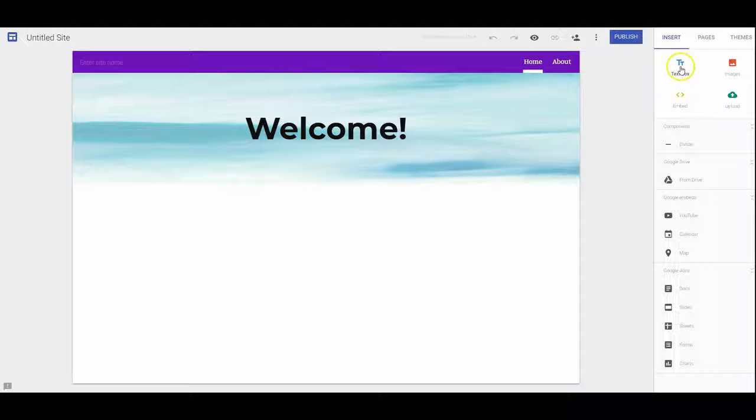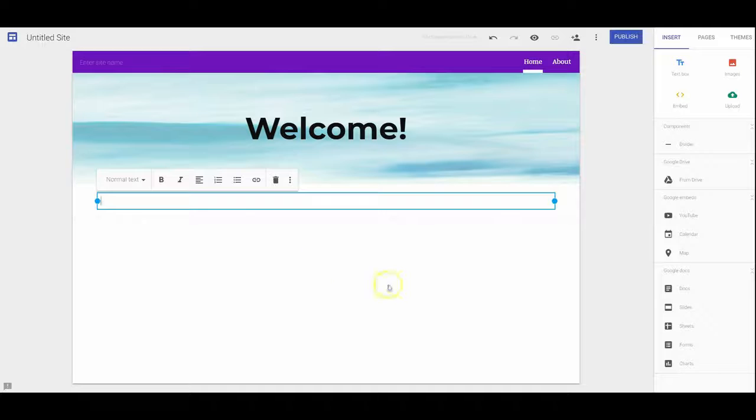So let's start with something simple with a text box. It's a single one click, and it adds a text box to your page. Now you'll notice that you have the ability to type in here as much as you want. You have some editing features here, some formatting features. You can also delete this text box at any point.